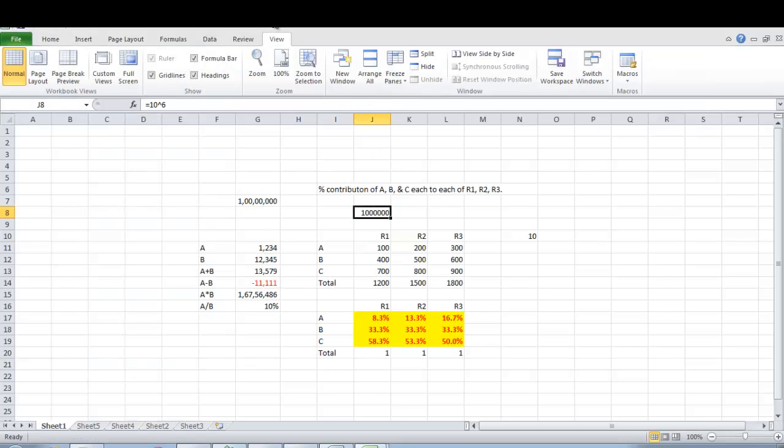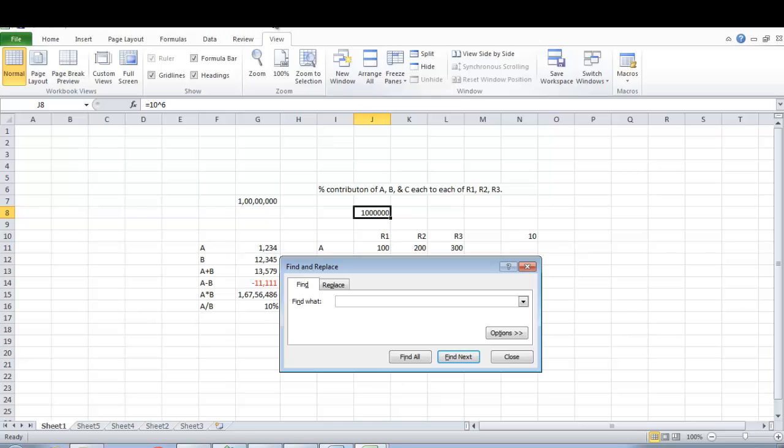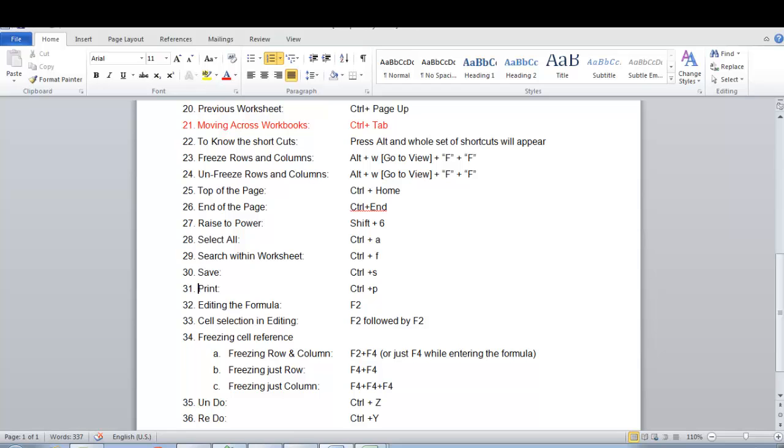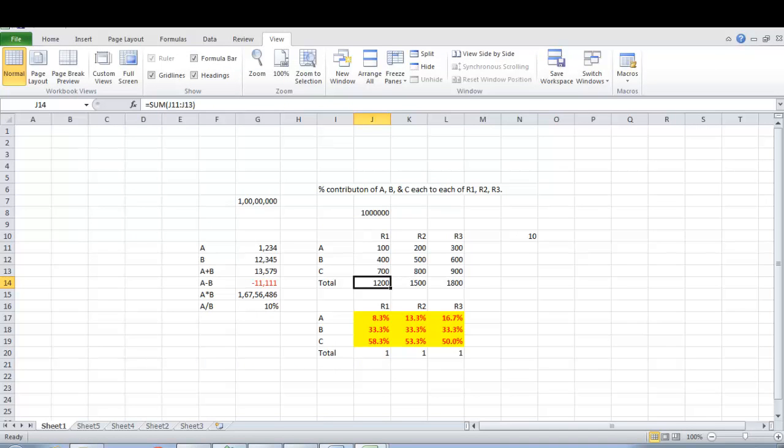Then searching within the worksheet is Control F. So I press A and hit enter. It will take me to all the A's in the sheet. So that is Control F. Save is already known, Control S. Control P is for printing. Editing the formula: if I want to edit the formula, I will just press F2. Press F2 to edit the formula.